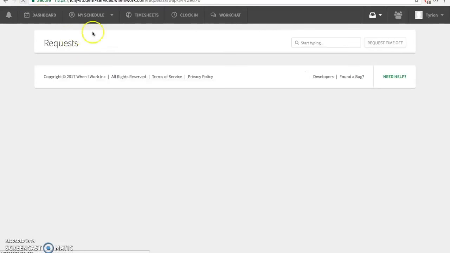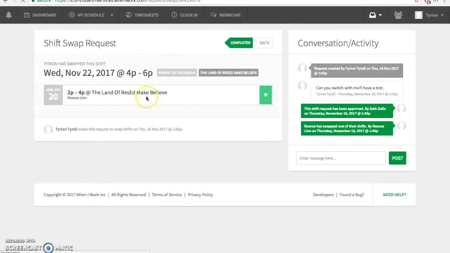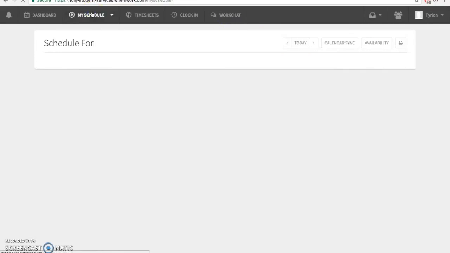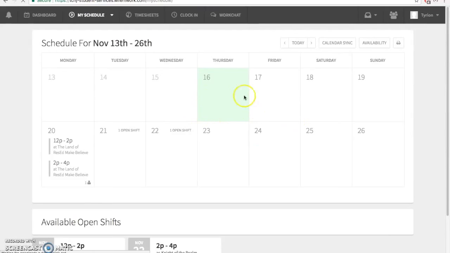After your swap is accepted, your request screen will appear similar to this. As you can see to the right, it was accepted by both the supervisor and employee and now says completed. If we go back to the My Schedule calendar view, we can see that the swap went through and the shift that was on the 22nd swapped with the shift that was on the 20th as seen here.